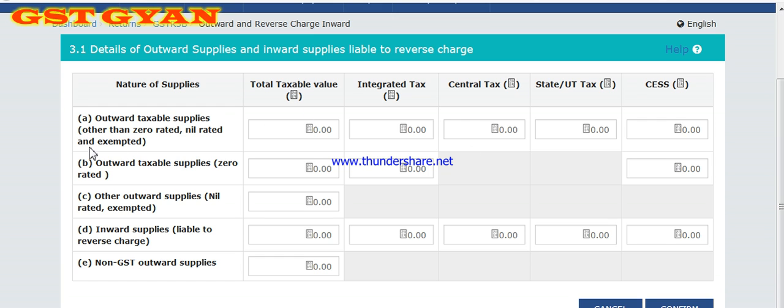So it will be outward taxable supplies. It is total taxable value. It is not applicable to us because it is showing that other than zero rated and nil rated and exempted, we don't have any taxable supplies. So outward taxable is zero rated. It is not coming under zero rated. So then other outward supplies nil rated and exempted. This is applicable to us.